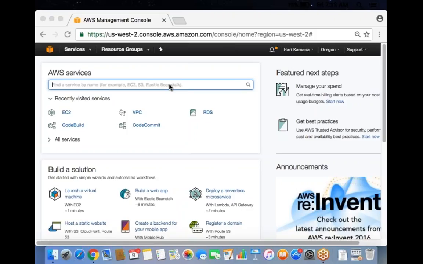Public subnet. If a subnet is attached with an internet gateway, then it becomes a public subnet.